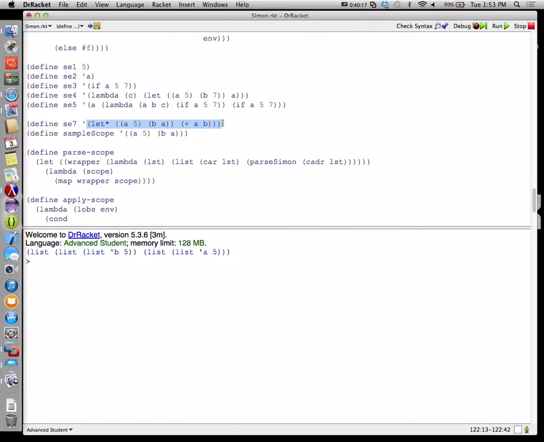Convert to Basel code. How do I do that? Parse Simon. So if I'm looking at Simon code, what do I need to do? I need to turn it into Basel code. How do I do that? Parse Simon. Now I have Basel code. Great. So let's do this one little step at a time.